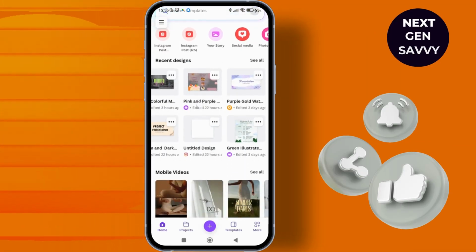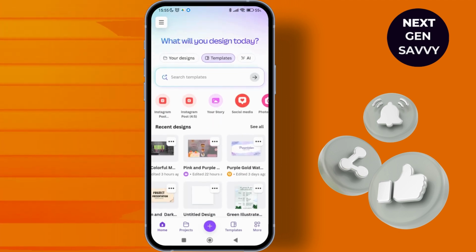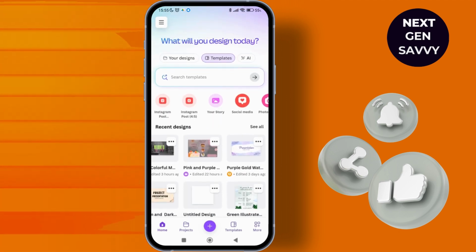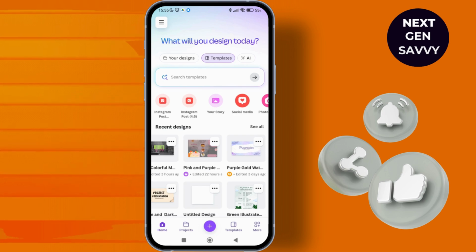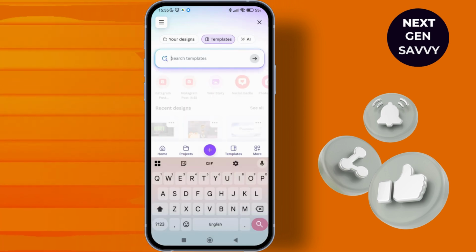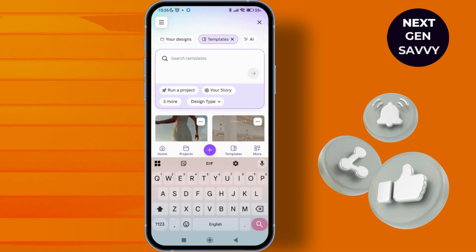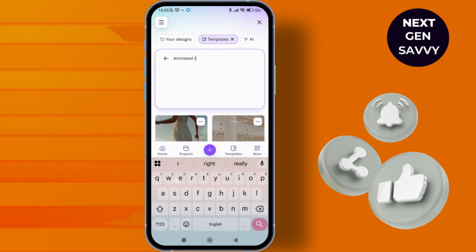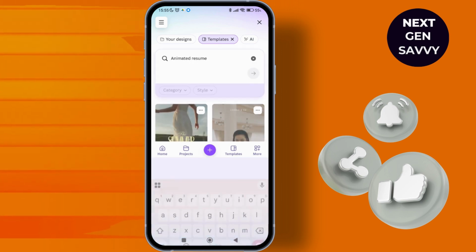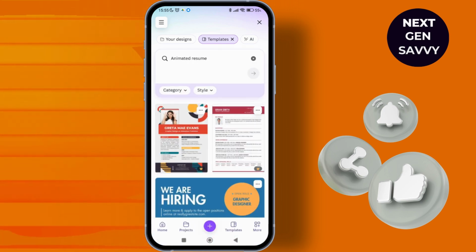As you can see on the screen, I've already launched the Canva application. So what you simply need to do is search for the templates over here. It's one of the easiest ways to get your work done in an efficient way. So let's search for animated resume for now. Now as we search for it, we'll be able to see various options.